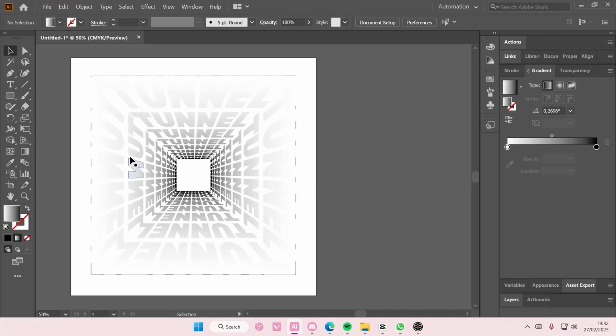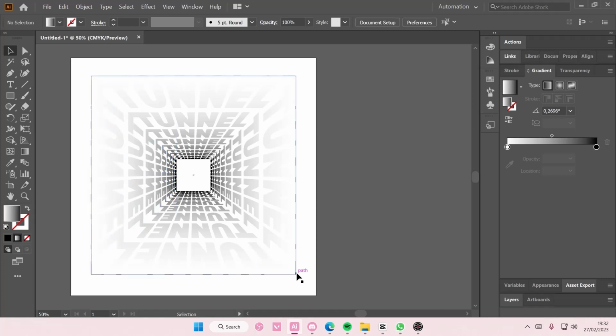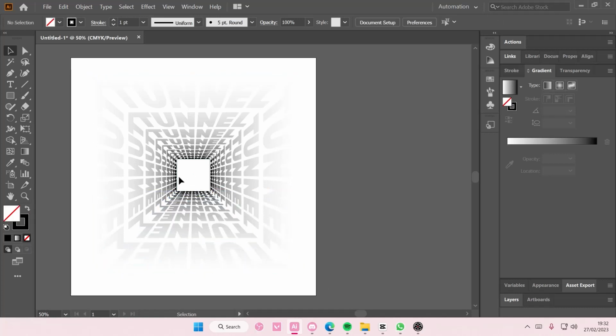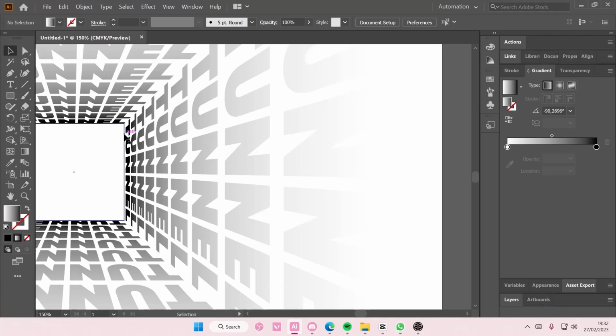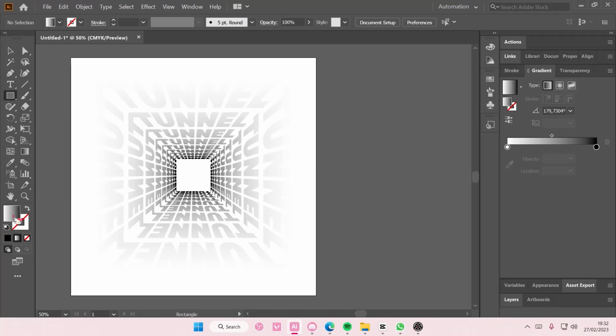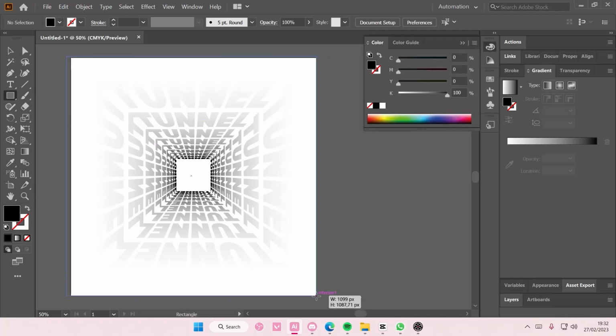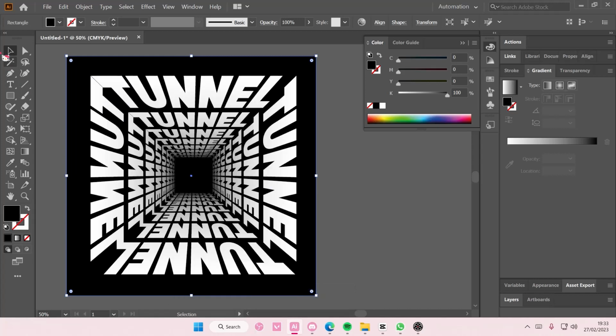I think we are done with that. Just going to make a couple of changes like so. We can also delete the square outline. I can't move it. Hold on. There you go. Now we are going to just put in a black background. So just create a black background, right click, and arrange send to back. And here you have your tunnel text.